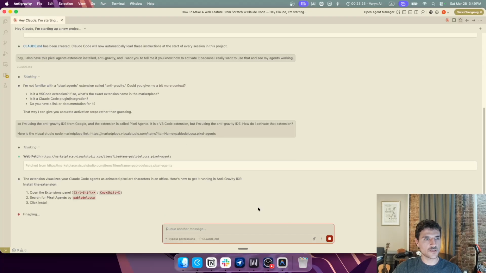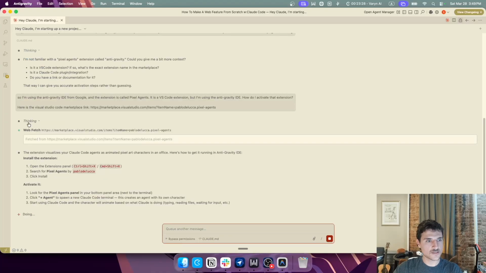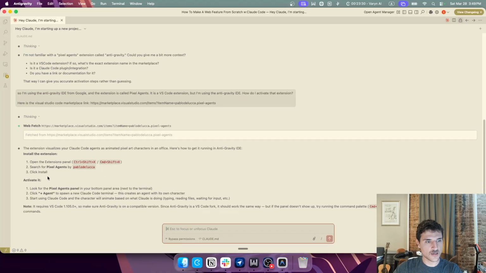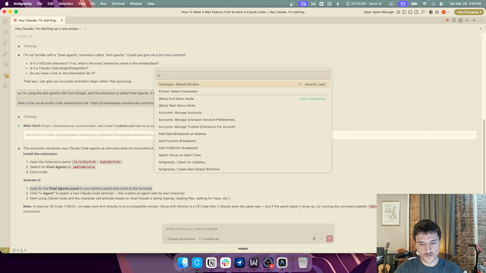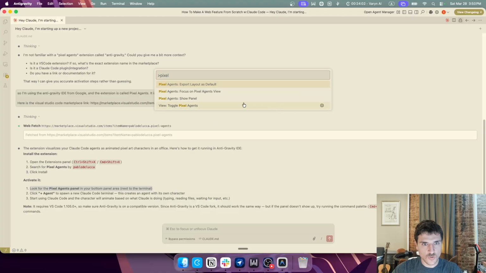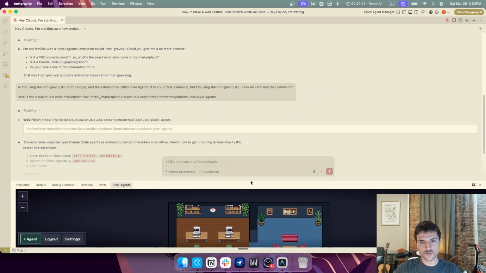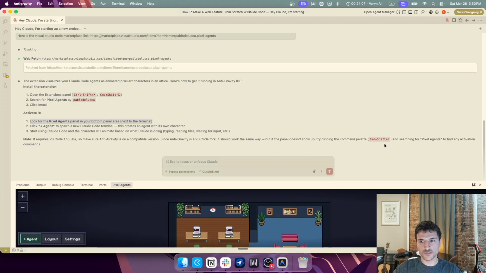You can see an awesome thing is it tells you every step, what it's thinking, what it's doing. And there you go. Open the extensions panel, search for it, activate it, look for the panel in your bottom panel area next to the terminal, which I don't really... That might be more of a Visual Studio Code thing. Well, now it says to do Command-Shift-P to find Pixel Agents Show Panel. And there you go. Just like that. It told me exactly what to do, and I figured it out.